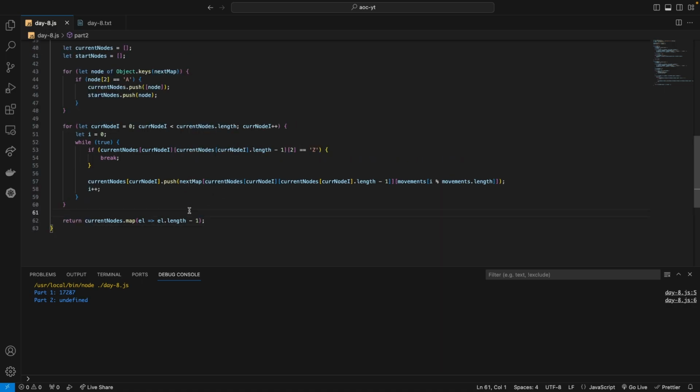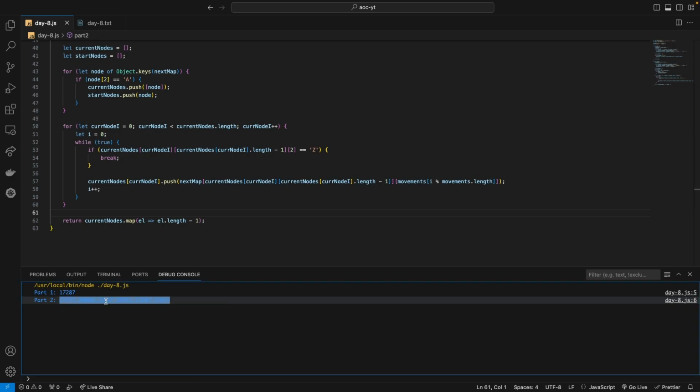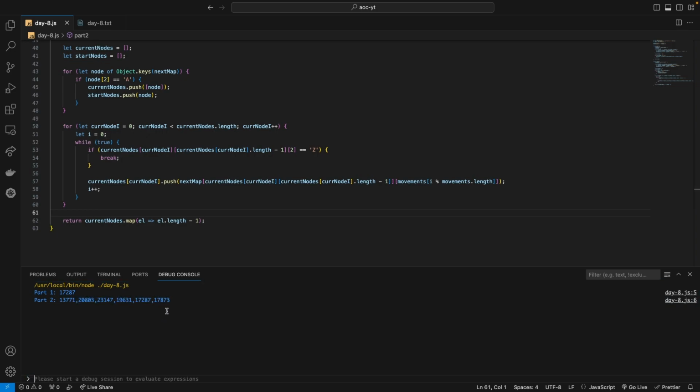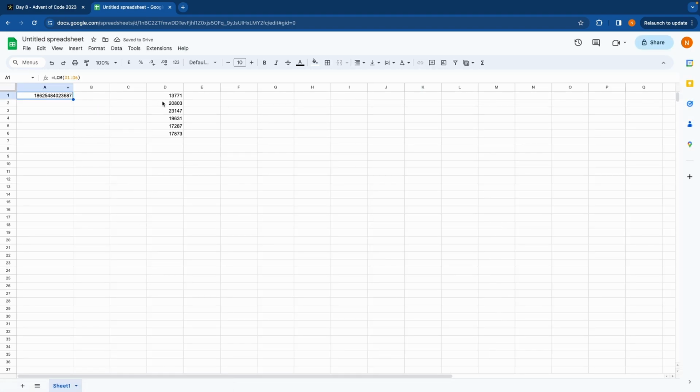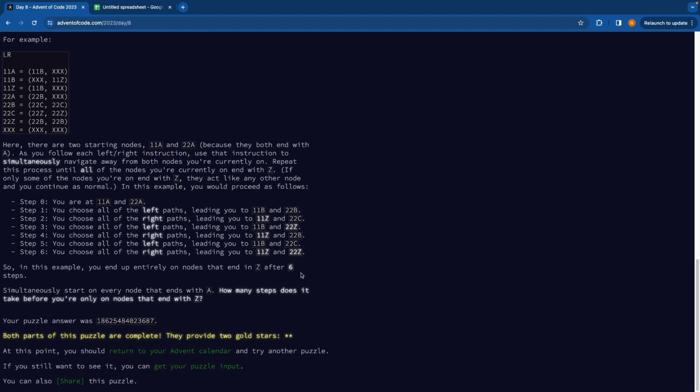But now we've done that, we're going to get an output which is this. Now all we need to do with this is find the lowest common multiple, and I didn't want to do this in code because it would take too long. So I use something called Google Sheets. And here we can just put in our values, and then we've got the lowest common multiple output with equals LCM D1 down to D6. And that gives us the answer that we're looking for. So that's how I solved Advent of Code 2023 Day 8.